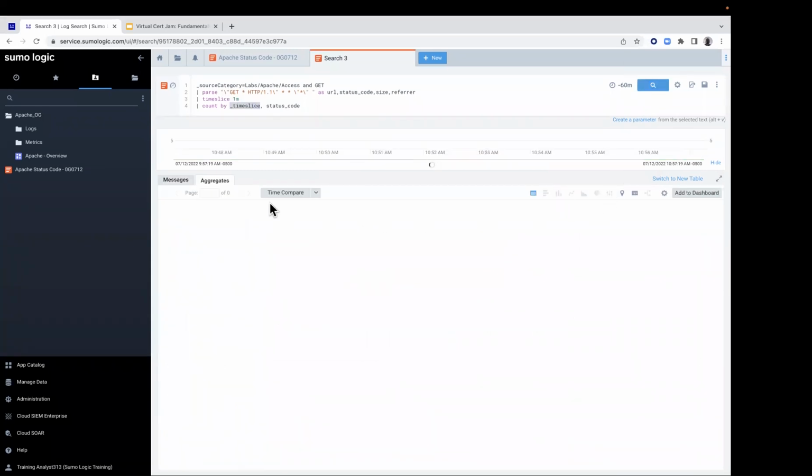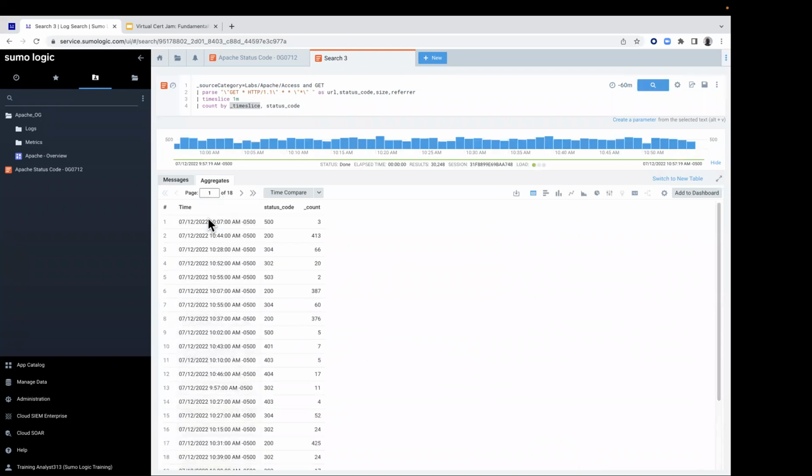we now get an aggregates tab, and we can see that our results are in 1 minute increments. The 1 minute increments are not in any order. So to make this easier to read, we would just click on the column header of time to put it in a sorted order. So I can see from 9:57, I head over and so forth, okay?